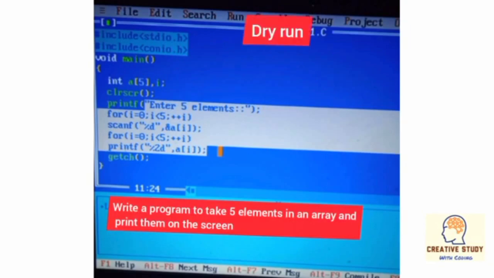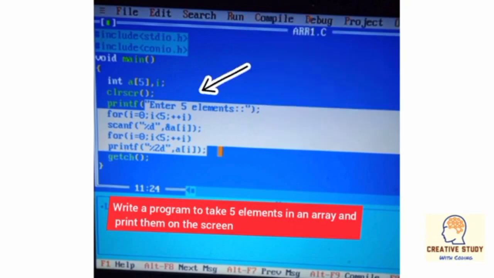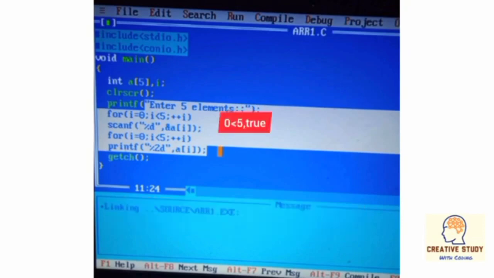For this, 2 for loops are used, one for input and the other for output, where i starts from 0 to 4. That means total elements will be 5. First of all, it will print a message, enter 5 elements, then i will be initialized with 0. After that, it will be checked, is 0 less than 5? Yes, it is true. So it will take the first input at index A0. Then i plus plus increases the value of i, and now i has become 1.